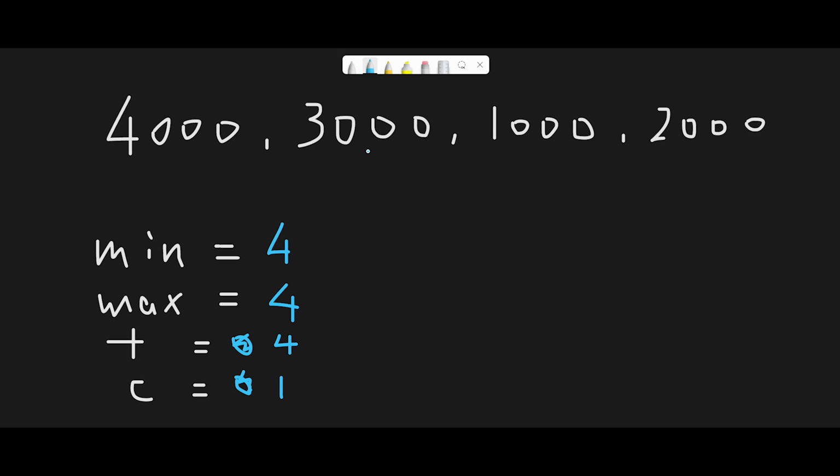And then move next. We find 3,000 and compare with the minimum number. The current number is less than the minimum number, so we update the minimum number with the current number, 3,000. Let me write down 3. Definitely the max number is greater than the current number, so we skip here. And then add 3,000 to total. So total is 7, that means 7,000. And count is 2, right?